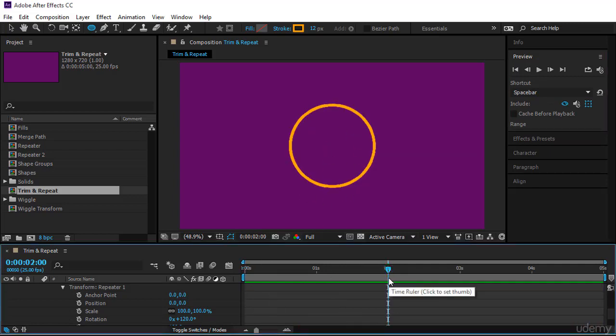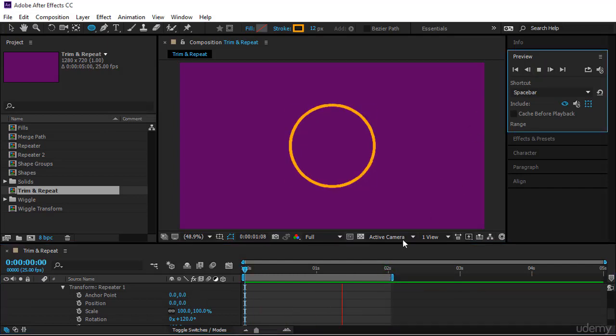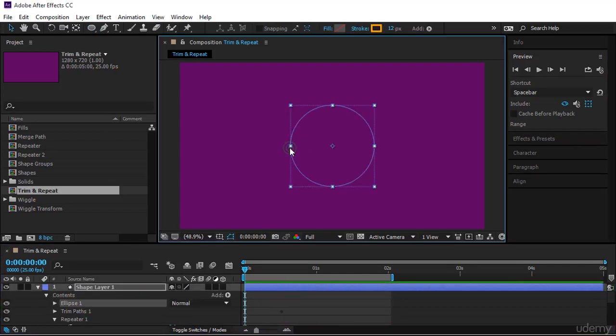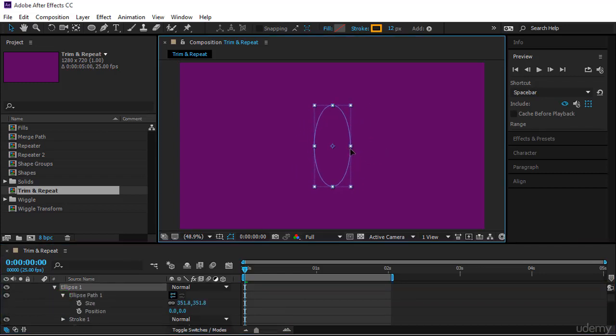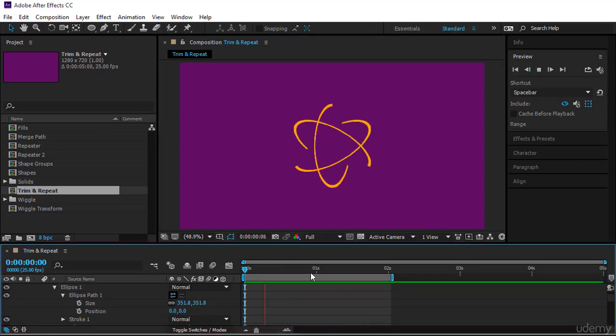Let's reduce the work area to something like 2 seconds. Cool. Now I will come to the shape layer, choose my selection tool, and double click. So I am now changing the ellipse path, and I will just make it smaller, and let's run the animation. Now you have the 3 ellipses coming in.